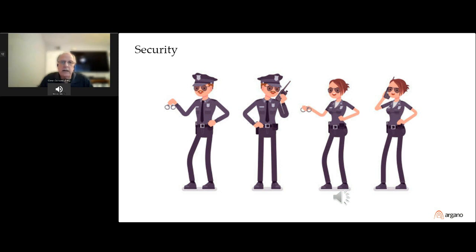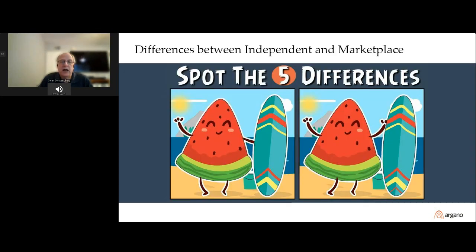So as we move on a little bit, talking about more of the features and functionality, there are differences between the independent install and the OCI Marketplace install. So just for fun, there are 5 differences on this screen. I'll give you a second to look at them. And then at the end, I'll actually show you what the differences are, so you can be looking for the differences instead of listening to me.